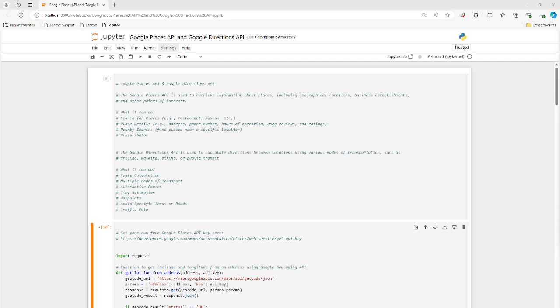Any kind of nearby searches, you can look in a specific location and have this give you recommendations for restaurants, tourist destinations, things to do, places of interest. Place photos. So pretty comprehensive offerings here.